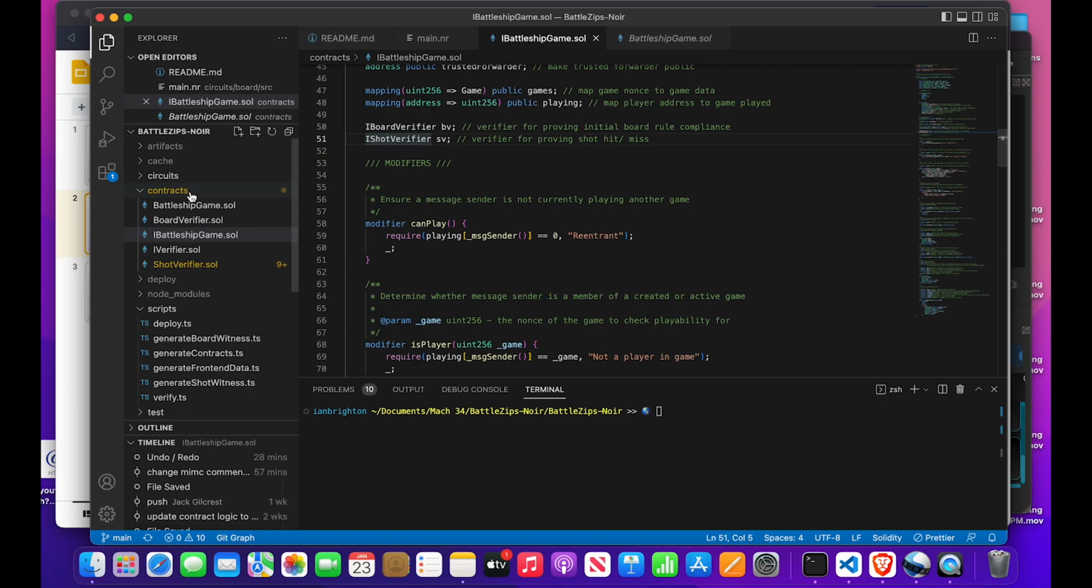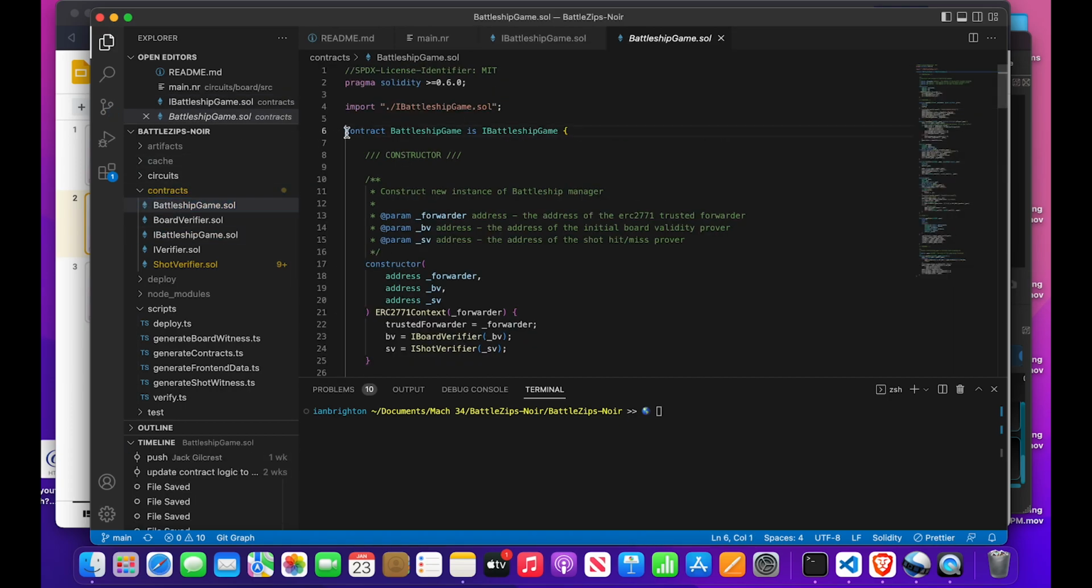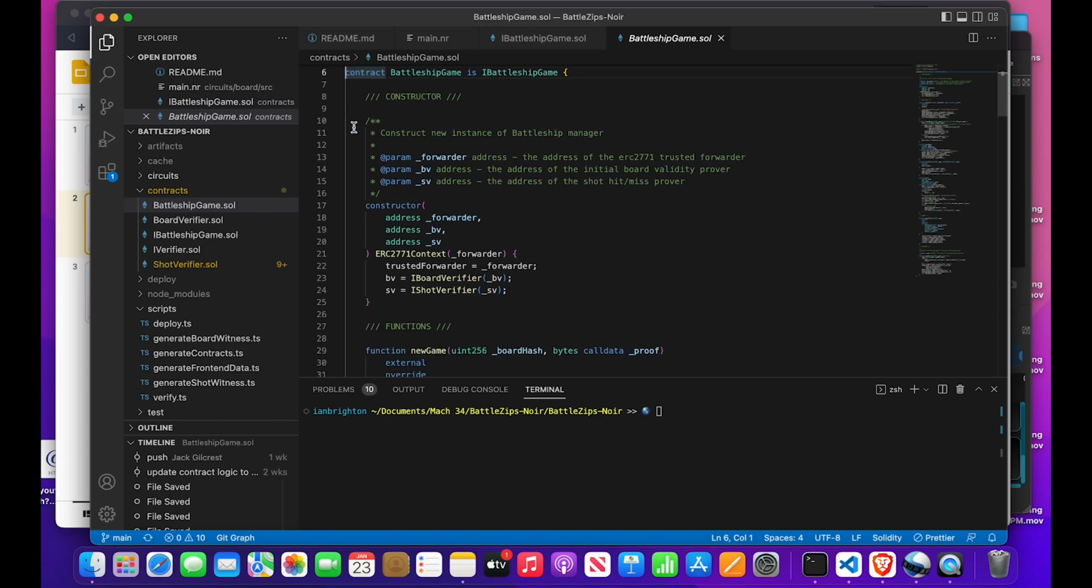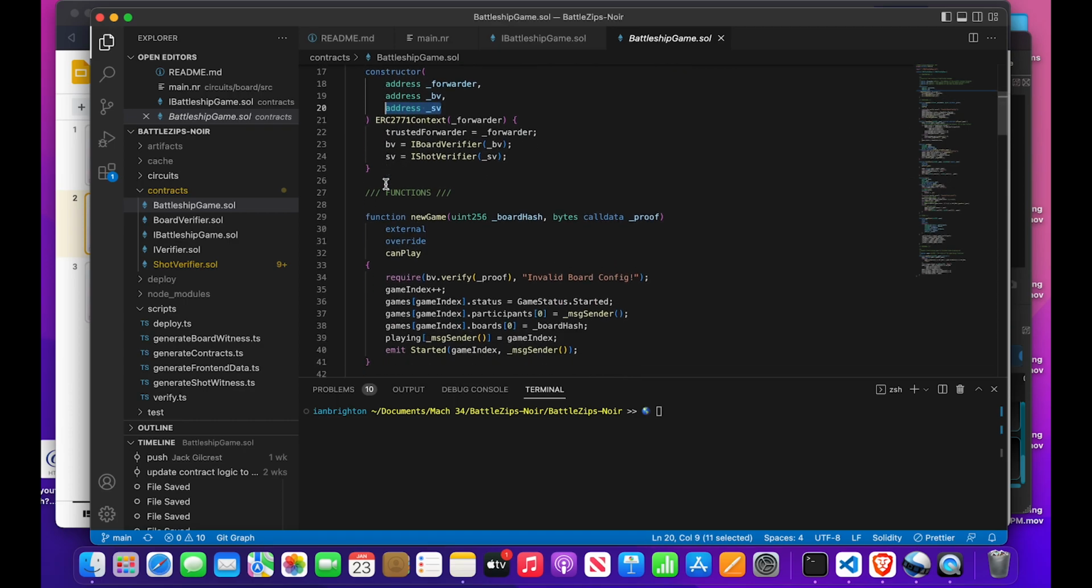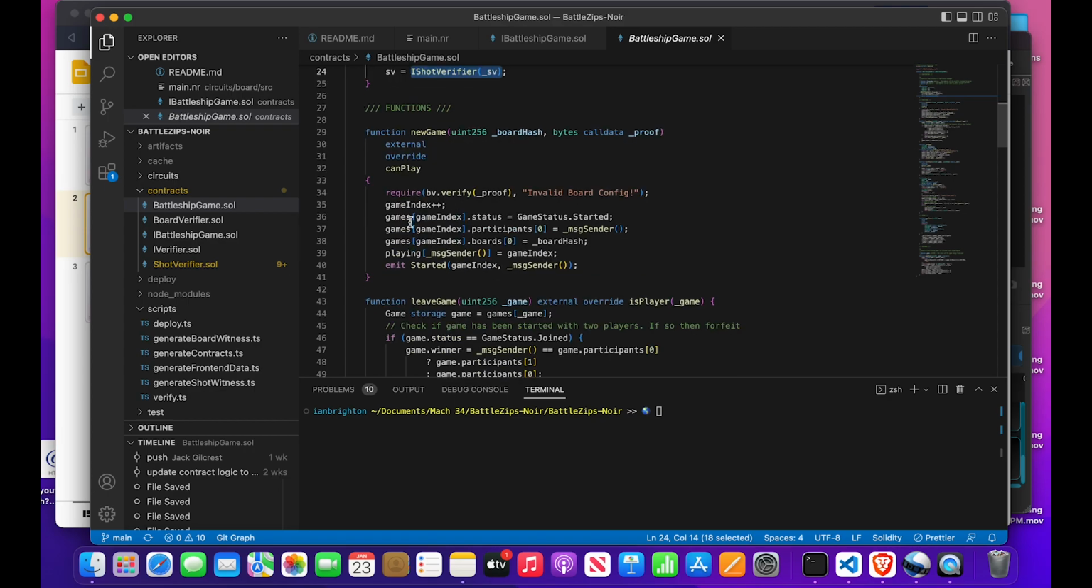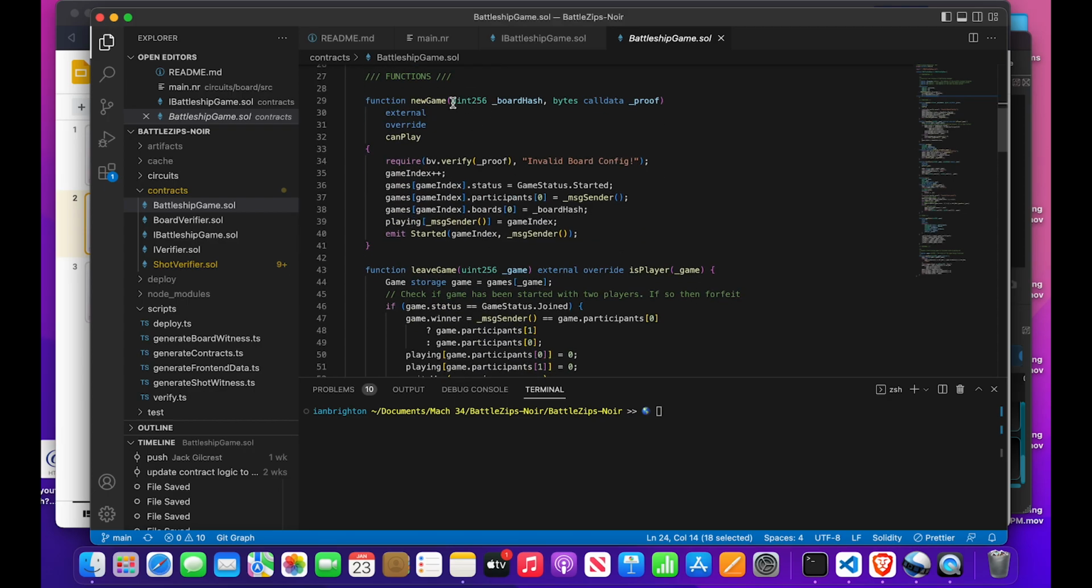Now we're going to hop over to the actual contract implementation and walk through some of the functions there. So looking at the constructor, we take in 3 different arguments here. We take in a forwarder, and a forwarder is just if we want to implement meta transactions. In this version of BattleZips-Noir, we aren't, so this is just going to be address 0 we're passing in. But then we pass in the address of the board verifier and the shop verifier. And we go ahead and assign these to the board verifier interface and shop verifier interface that we import from the verifier.sol file.